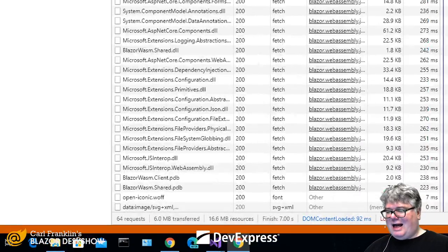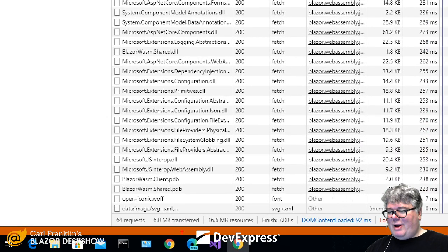First of all, let's see how much data was transferred. Well, 16.6 megabytes got packed up into 6 megabytes because it was compressed. 6 megabytes, that's a lot, relatively. I mean, Gmail is 5 megabytes. And Angular, I have no idea what that is, but it's probably pretty similar. But the reason that it's high is because in this preview, they turned off the linker in debug mode. So while you're debugging, the linker is off.